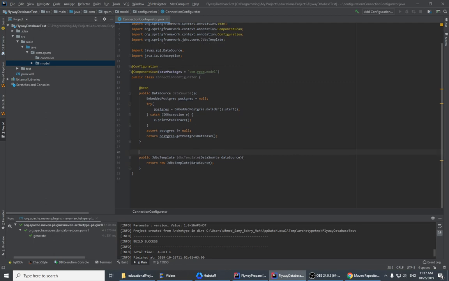Also, I need to declare the Java database connection template as a bean. So I will tell the context that this Java database connection template is a bean. So later on, I'm going to use @Bean. Perfect. Now, subject of today.